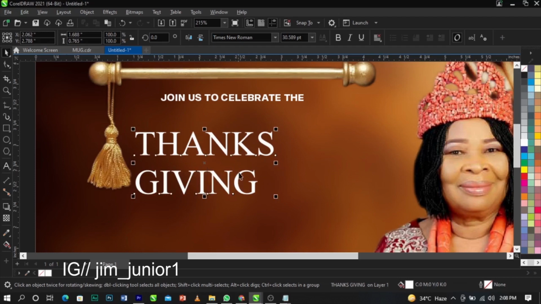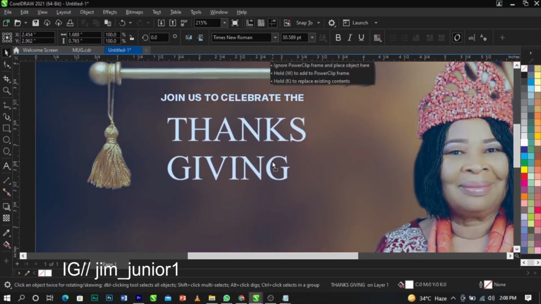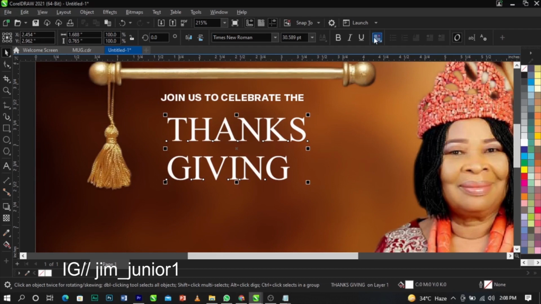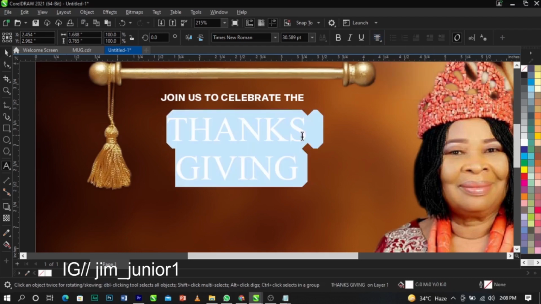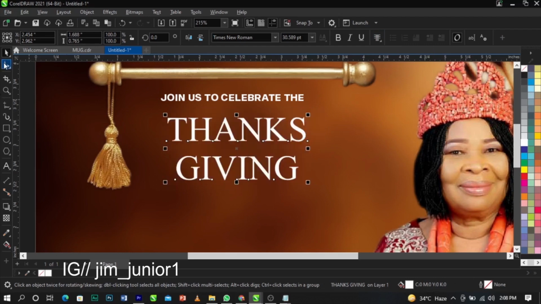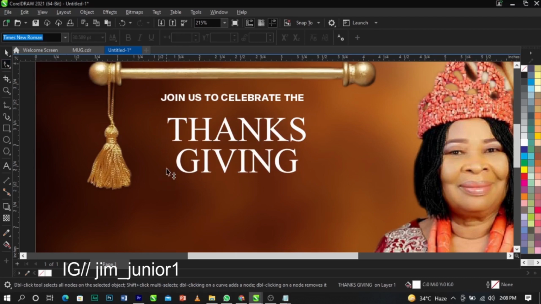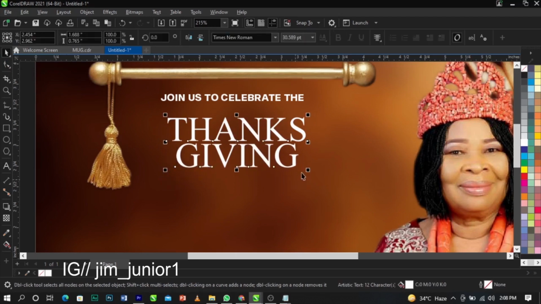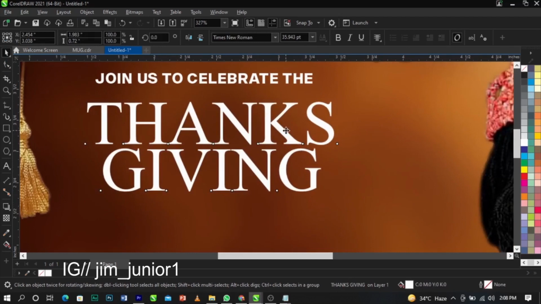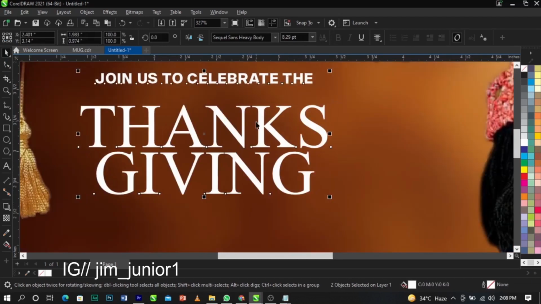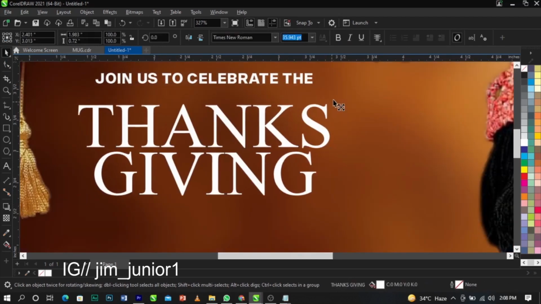Now I'm going to place this here, then go to your property bar and select your alignment, then change to center alignment, or you can basically highlight and do Ctrl E. It will do the same work for you. Then I'm going to select my shape tool, reduce this spacing this way, and scale this up this way and leave that just right there.